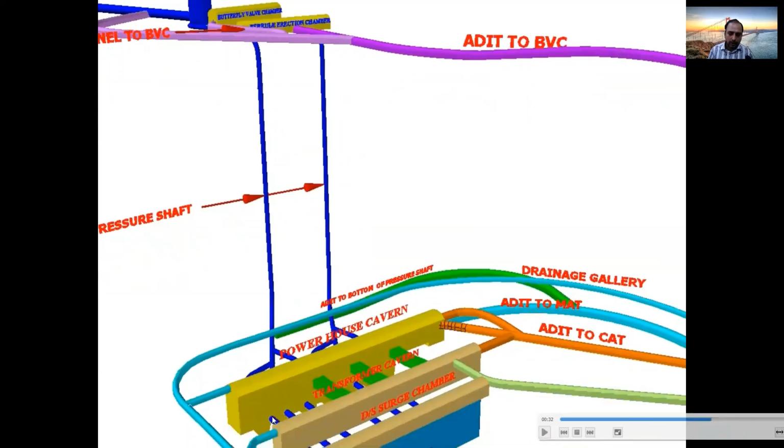Once the power is generated, the water comes out from the draft tubes and goes into the downstream surge chamber. Why was it required? The downstream surge chamber was required because the TRT length was more.